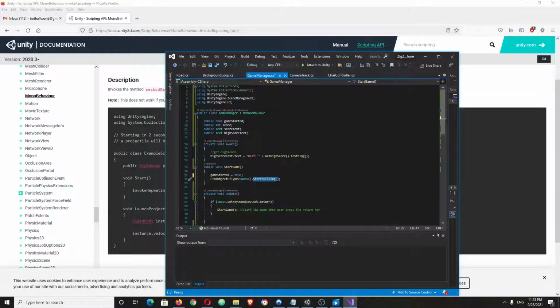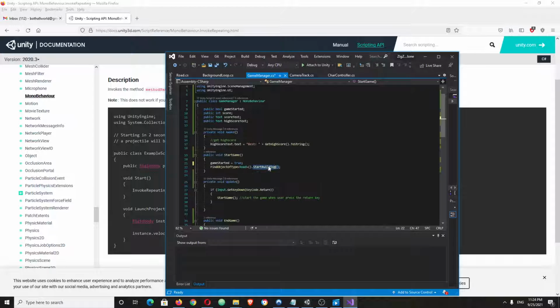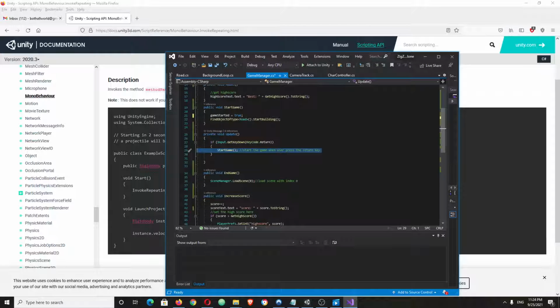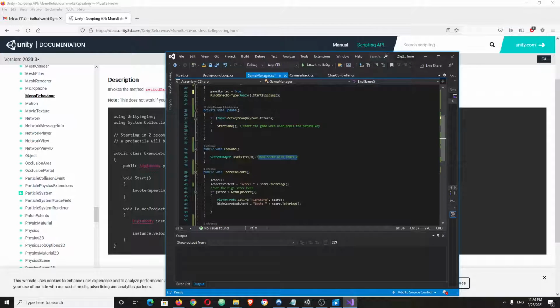So the game manager is right here. This is the script that manages the game, and we're going to call the road script right here. I'm not sure we imported it, but somehow it got imported. So road.StartBuilding. It's going to start building. And then if you press the space bar, it's going to start building. Start the game when the user presses the return key. Load the scene with index 0.